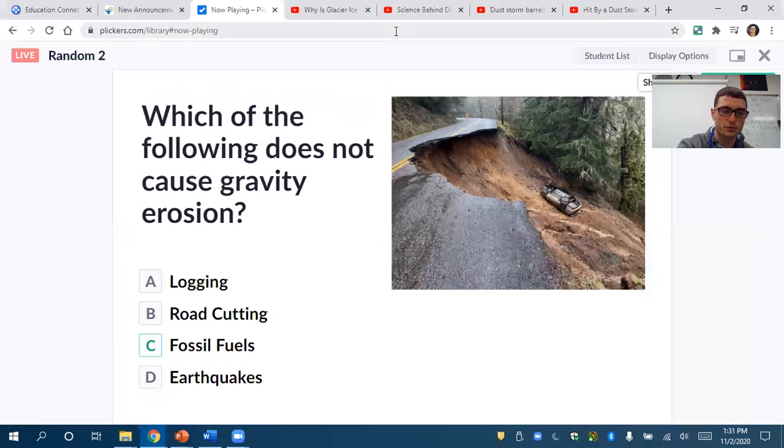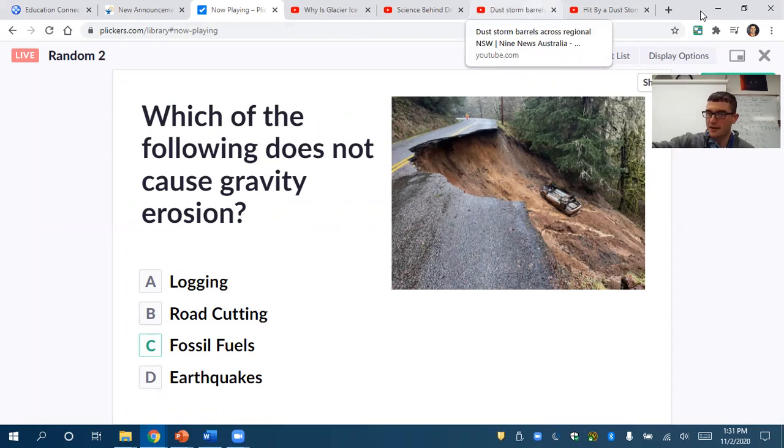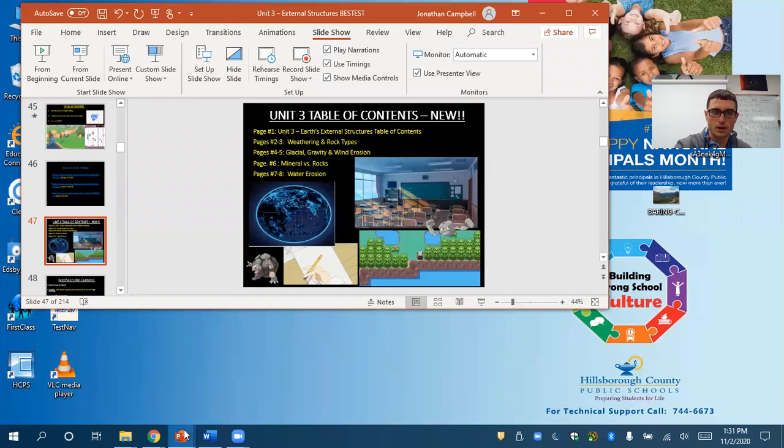Let's go ahead and exit this full screen mode. Let's go to our last little section. Go to the bottom of page 5 really quick. We got to do gravity erosion. Let's talk about sandstorms and dust storms, right? I got some cool videos to show you with that. Okay, let's see.